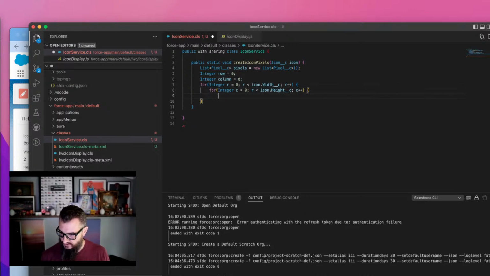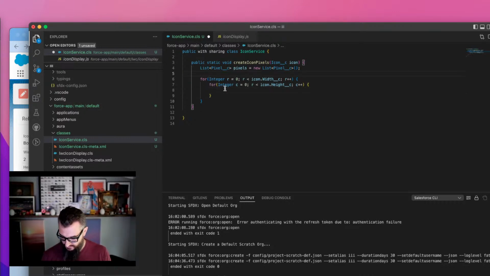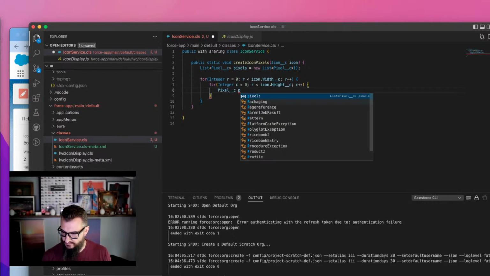I was never very good at it in college. There we go. Honestly, I don't even think we need these. We can just use the iterators as for each value. So then our pixel, we're going to make a new pixel each time.